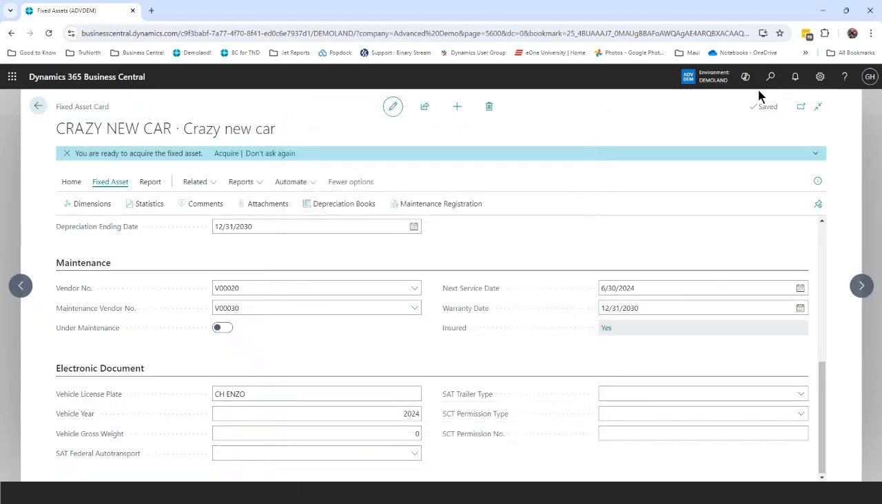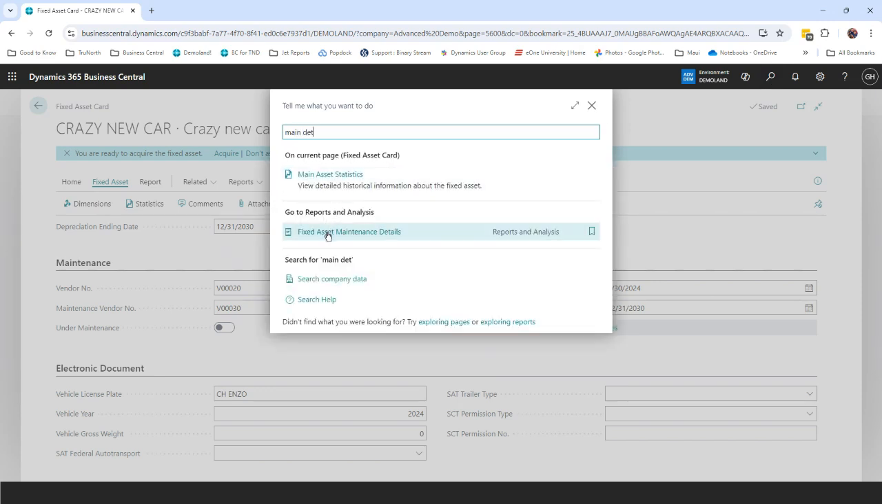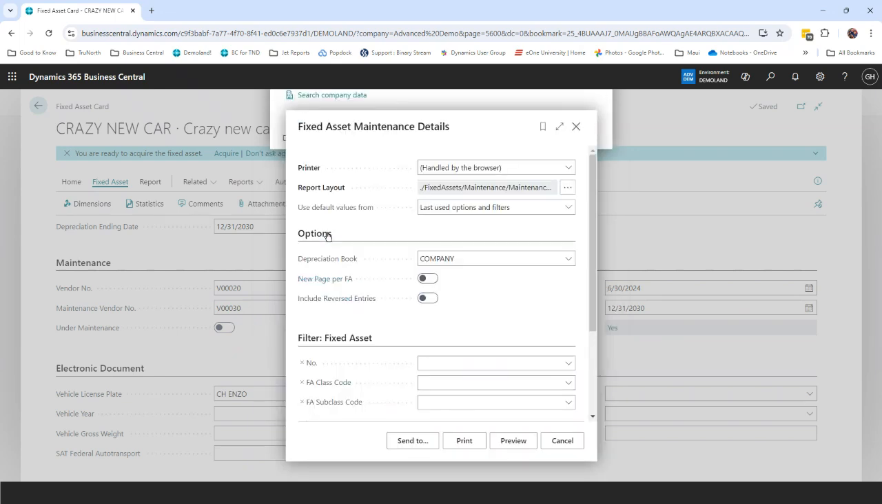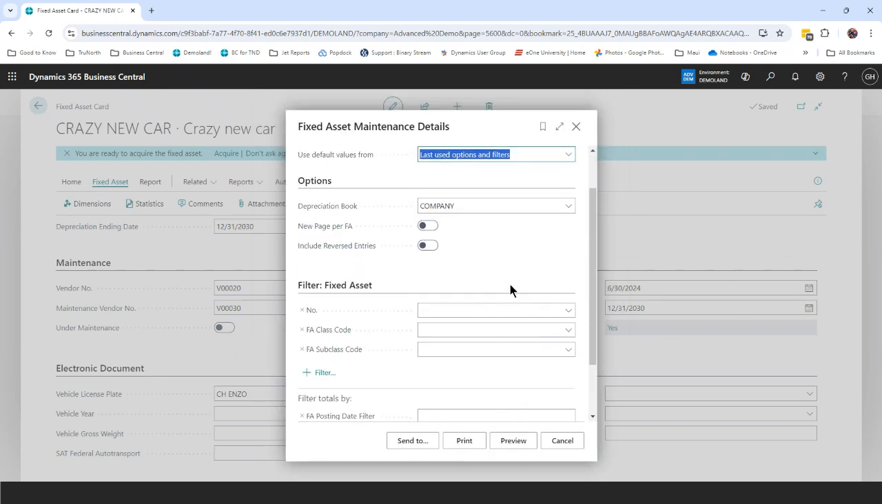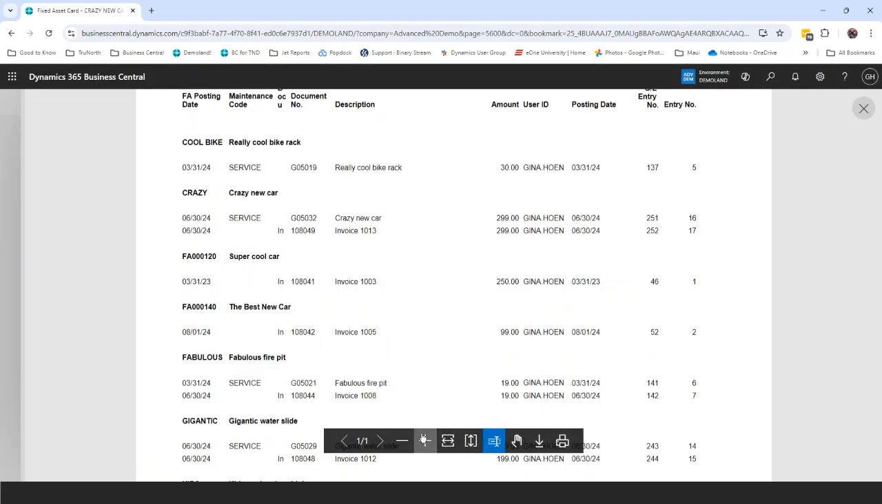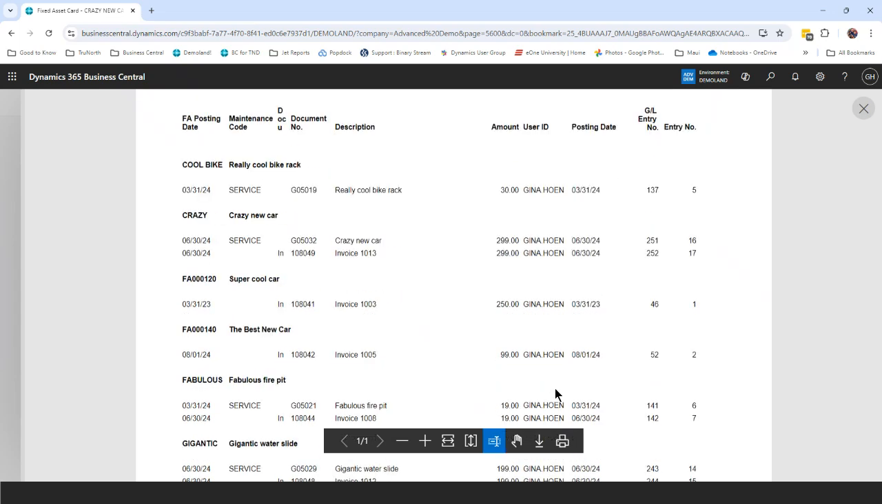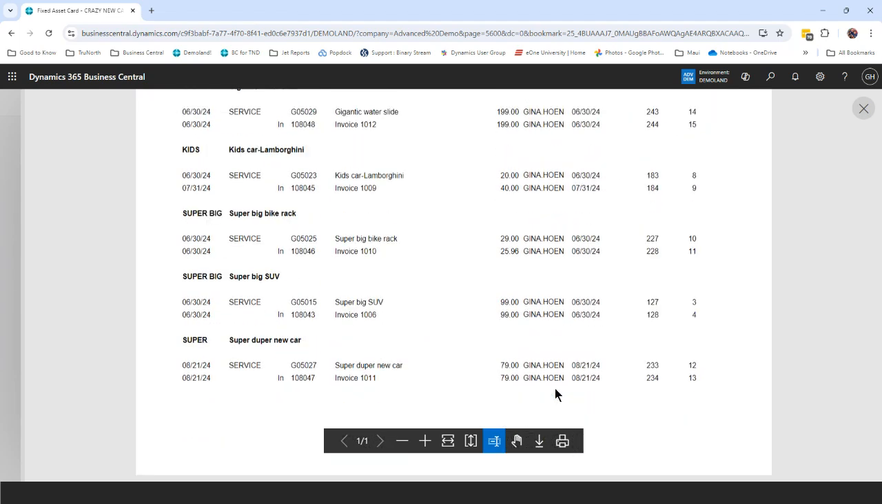Another report for maintenance that I like is the fixed asset maintenance details. So similar to insurance details, now we're looking at maintenance details. I am going to run it for everything. So now it's showing me all the maintenance entries I have for each one of my assets. Now, I've done something for a lot of them. It's only showing me the assets, though, that have entries.